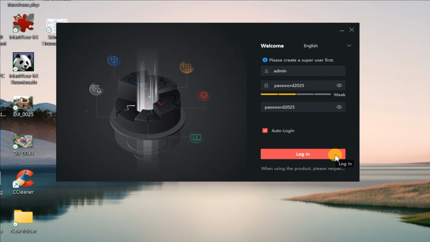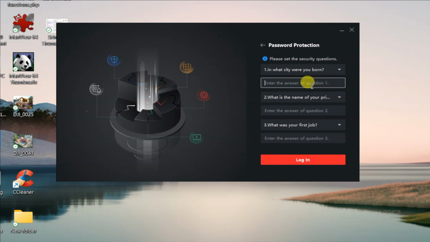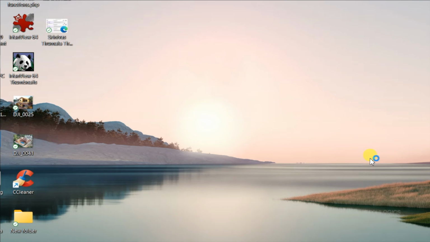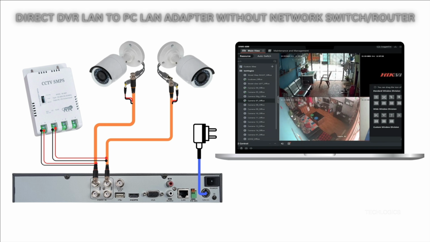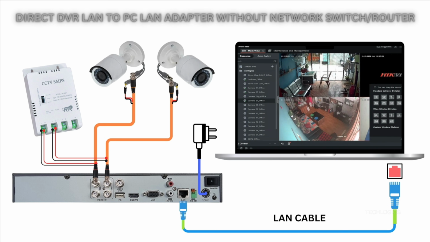After completing the installation and initial setup, you'll need to configure the software to add your Hikvision DVR. During this process, no internet connection is required. Simply connect the DVR directly to your PC using a LAN cable between the DVR and your PC's LAN adapter.